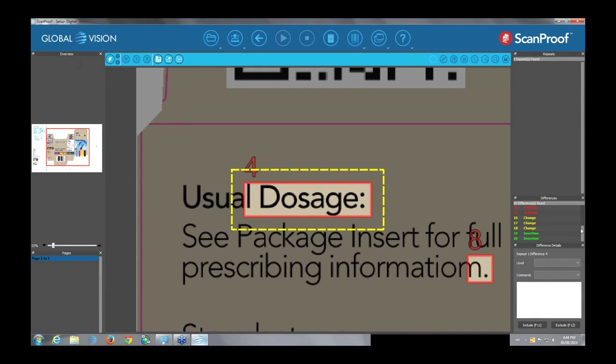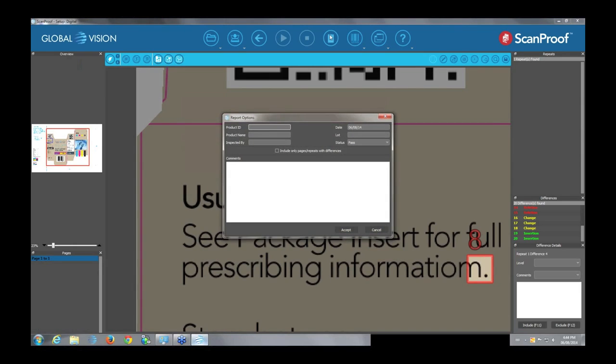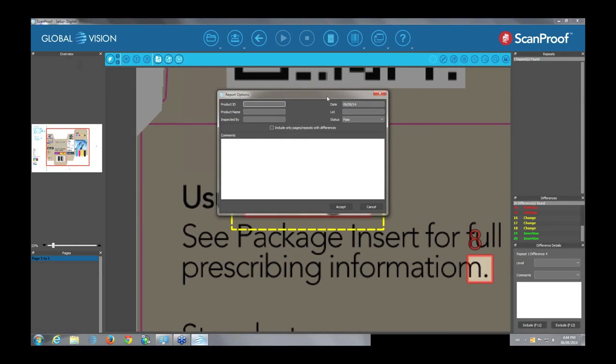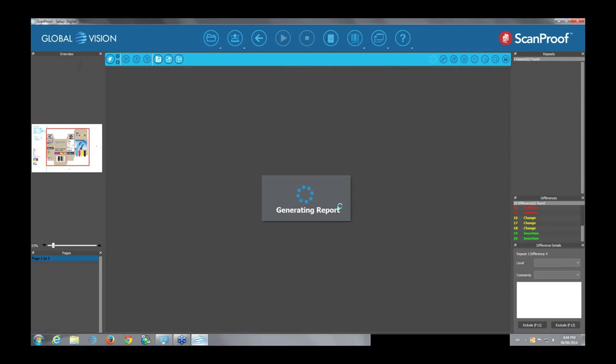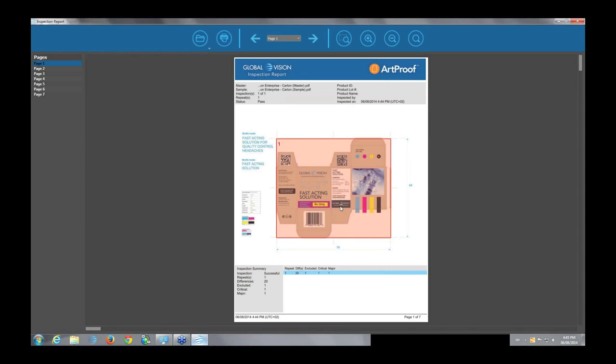If the whole list is done, you can create a report, and you will find the button here at the top. Generate report. Click on it, and then you see a new dialog where you can give more extra information regarding the product ID, the name of who inspected, and the date. I will accept it here in this case. Create the report. So here it is.